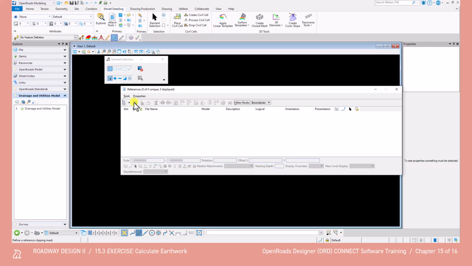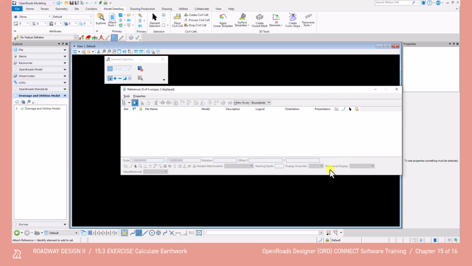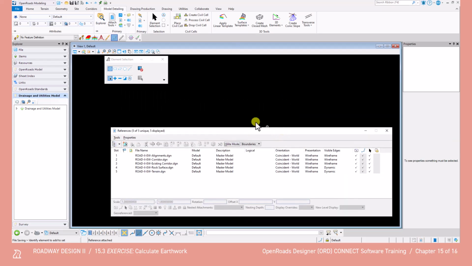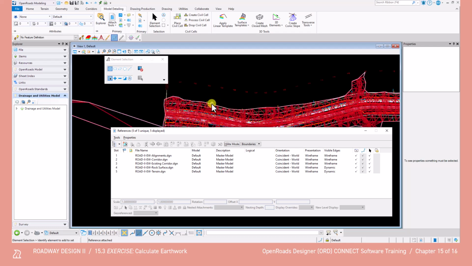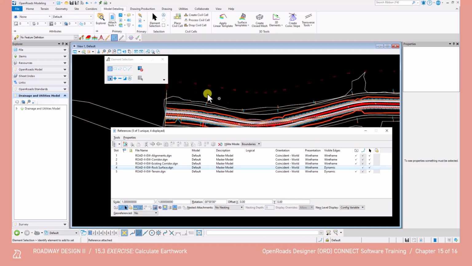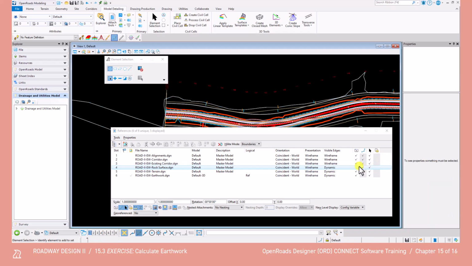So within this file, we're going to attach a bunch of files here. We're going to attach the alignments, corridor, existing corridor, rock surface, and then terrain. And we'll do all those by coincident world. And then we'll hit Fit View. So now we need to make sure that the terrain is active, but it's a lot of overlap, so I'm going to turn off the rock surface here. And then we're going to activate this terrain. Then turn on the rock surface level.